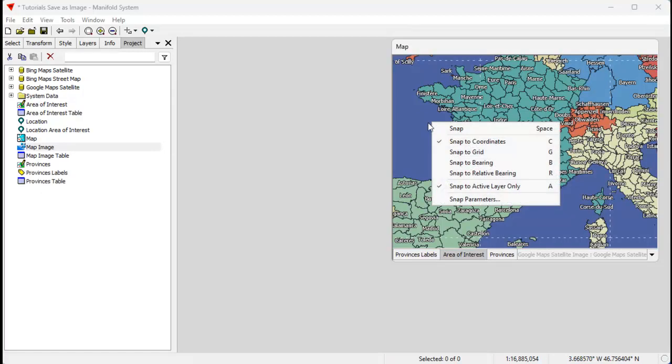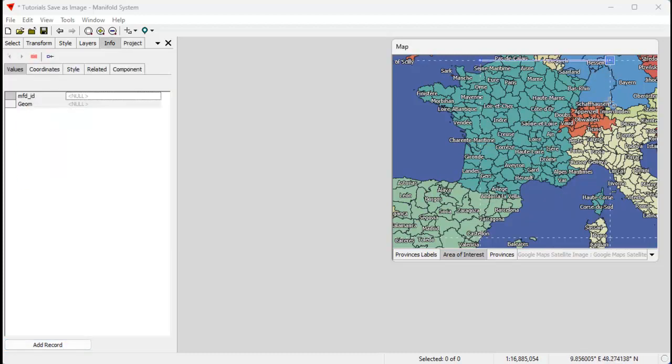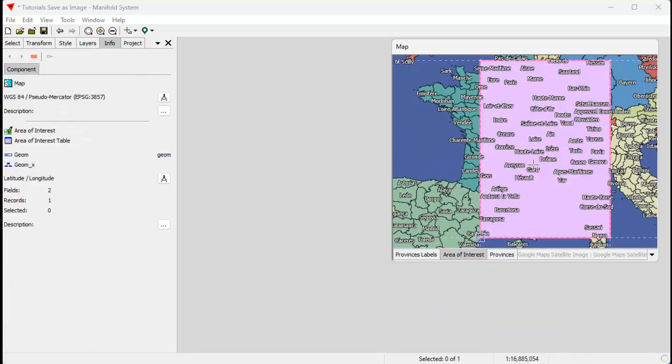I'm going to right click into the map and choose snap to grid as my snapping mode, and then I'll click the space bar so now it'll snap to the grid locations. Click here once, click there, click here, click there, and now I can right click and choose save changes. And I've just created an area. I've previously formatted that area of interest layer to use that particular formatting. Going to go back into default mode here.